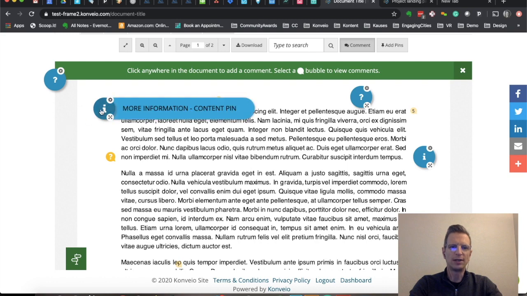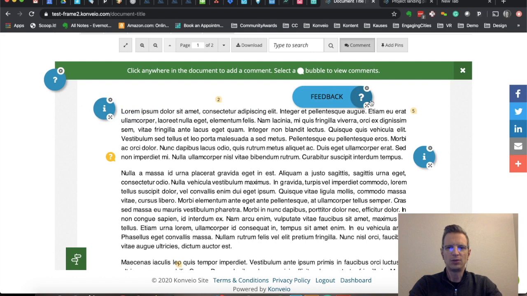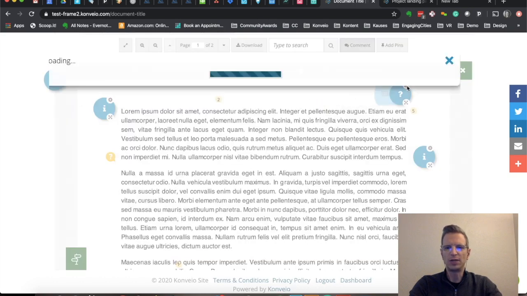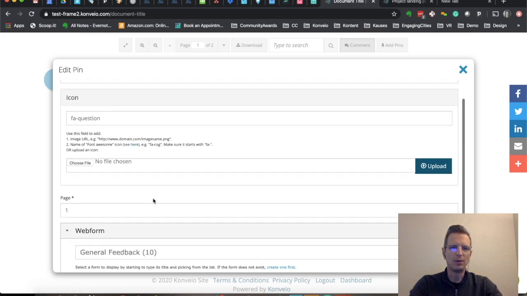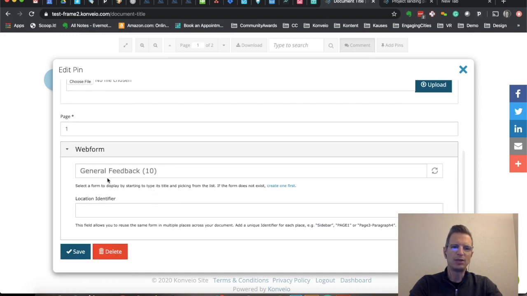So overlays are a great way to add additional content into your document. And you can modify existing ones. You can move them around. You can edit them. As you go in here, you see that they have a title, a quick icon that you can either upload yourself or grab from a website that we link here and just type in the short handle that you look up in the website. And then you can reference different things. In this case, it references a web form.